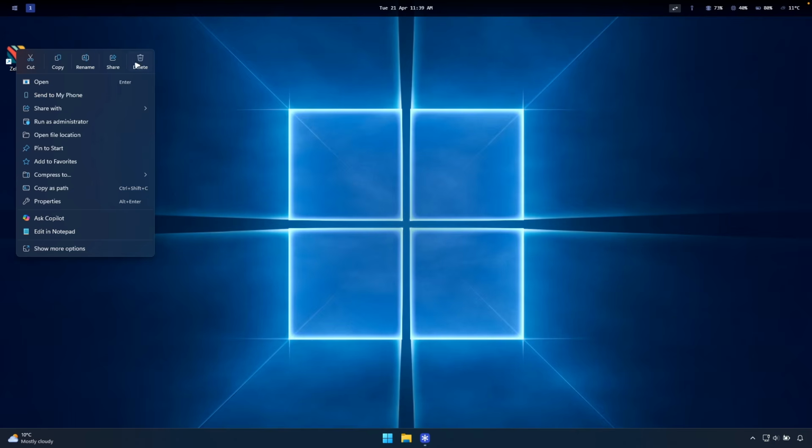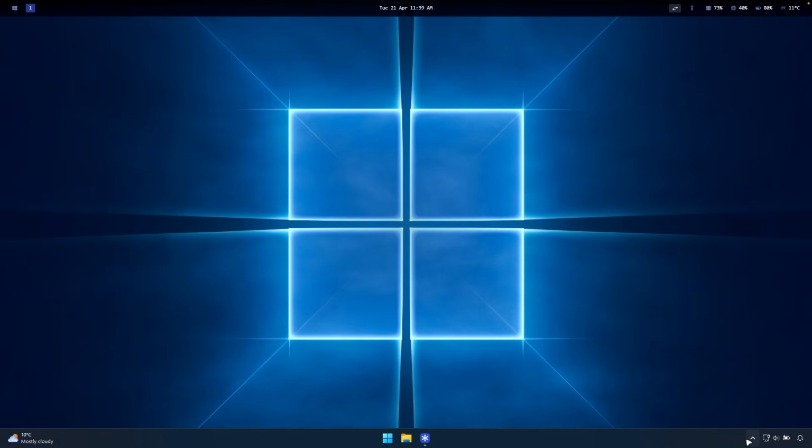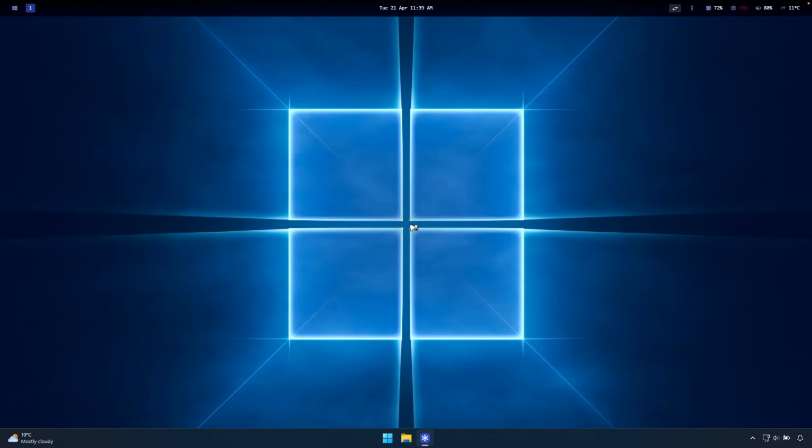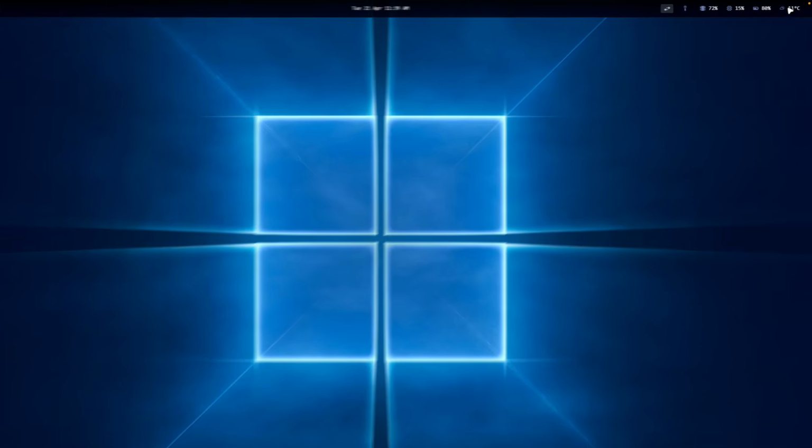So also remove this shortcut from the desktop. What if I close this config and click on GlazeWM? Let's see what will happen. It will open Zebar on top. So yeah, that's working pretty much. We have the weather also, battery indicator, we have the processor and the RAM, I guess.